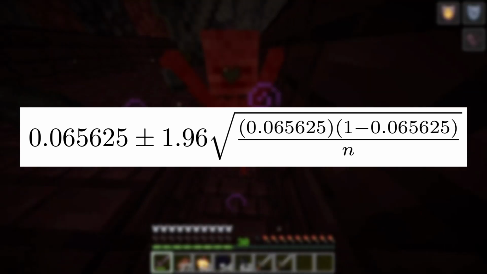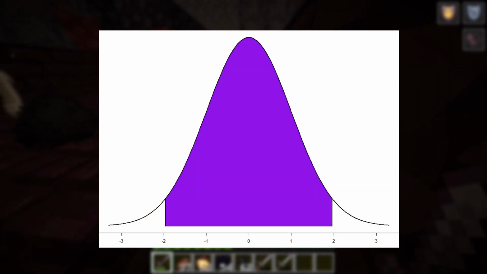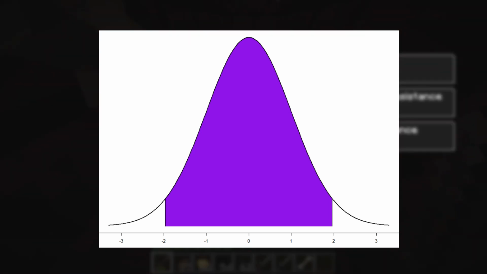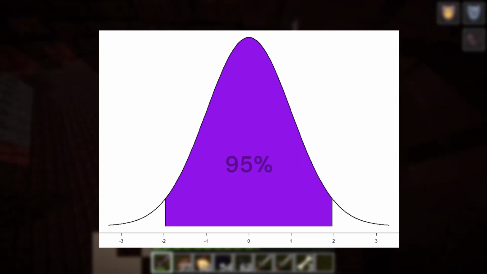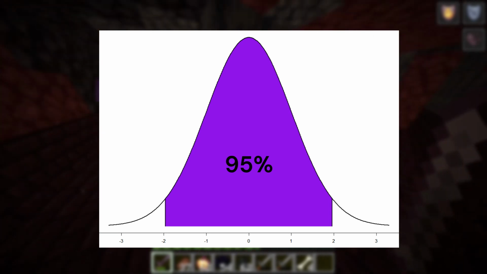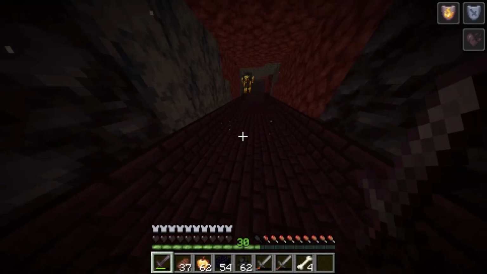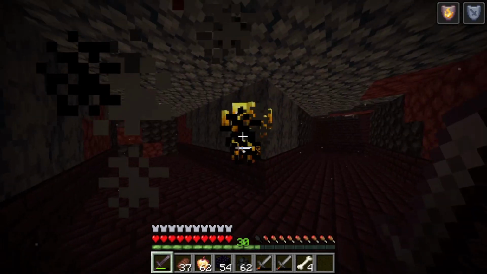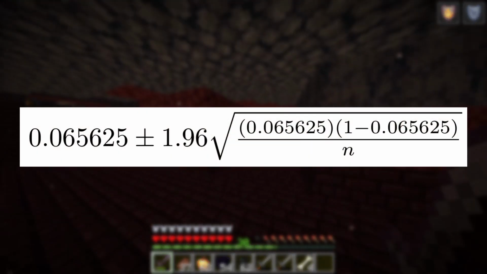You would get this value from a table for a standard normal curve. This number comes from the fact that the area under a normal curve within 1.96 standard deviations from the mean is 0.95, which corresponds to a 95% probability. You can also use that fact along with a calculator to calculate this value. The last value we need is the sample size, which in our case is 320.